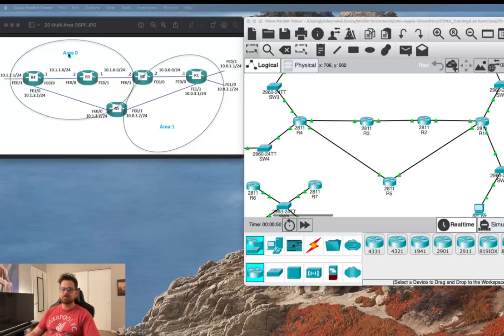So we'll have area 0 over here with the R3 and R4 routers, and area 1 over here with the R1 router. Our R2 and R5 routers will be something called area border routers, which are just simply routers that lay in between 2 separate areas. They'll delegate the routes on both sides. So let's get started on R1.